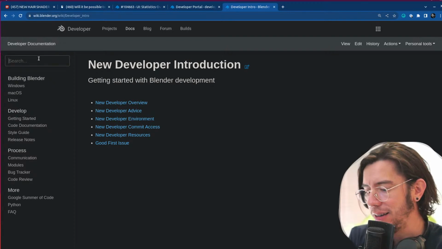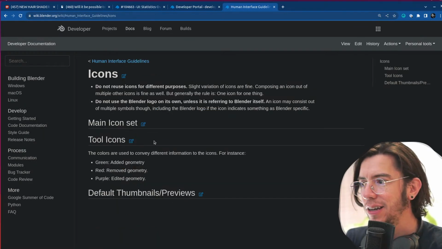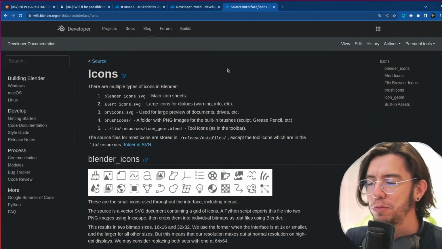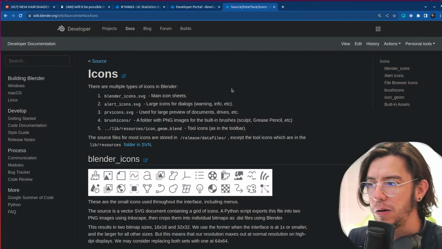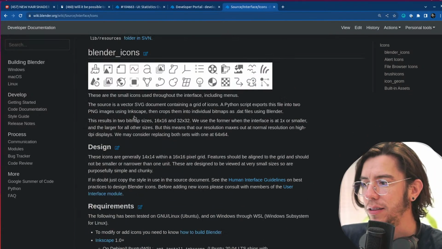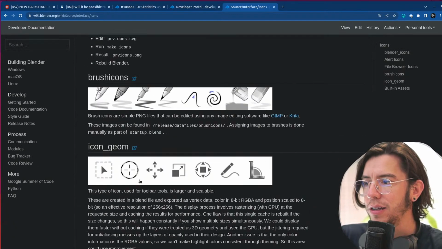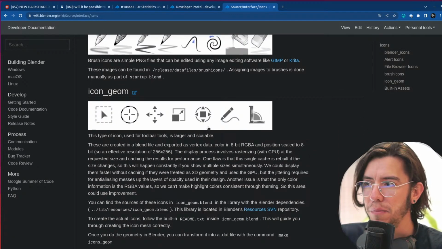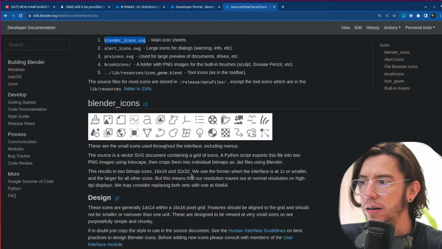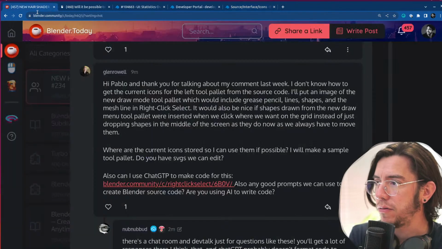Getting started. Let's just look for icons. It's a page called icons. There you go. Human interface guidelines, icons. Not this. It's another page of here, source interface icons. This page explains everything you need to know about icons in Blender. Which one is the main icon sheet? The Blender icons SVG. Then there are alert icons, file browser icons, brush icons, geometry icons, the ones that you see on the sidebar. These are actually Blender. The other ones are images, and the default ones are SVG. They can be found in the Blender icons SVG of the source file.